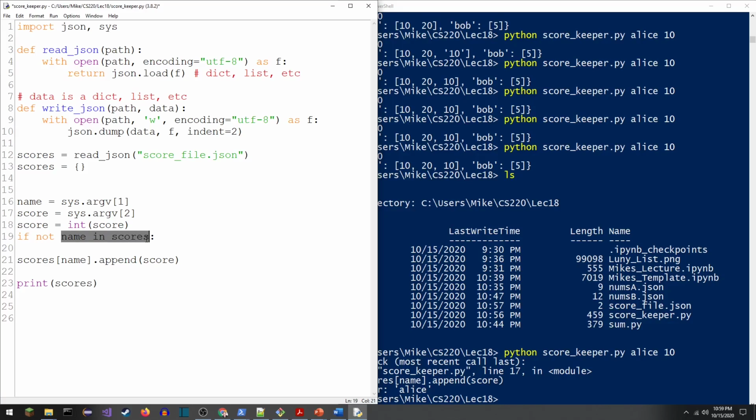If she's not there, it'll be false. If it's true, then I want to do something. And what I want to do, scores of name in Alice, is going to be just make this an empty list. We're going to use this kind of structure all the time working with dictionaries as we want to add things. If they're not there, we need to give it something.